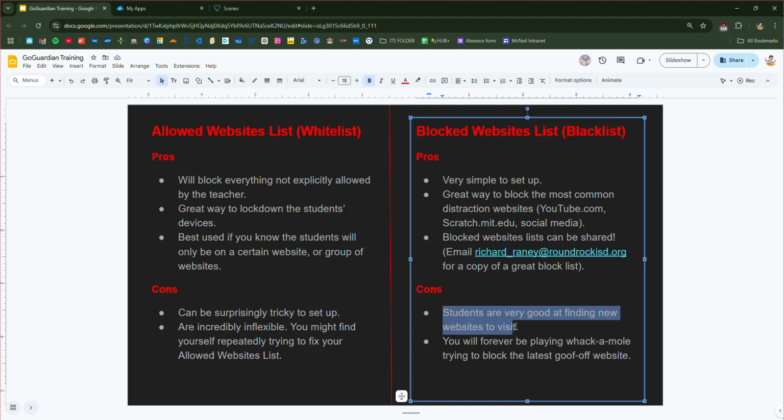Cons, if you want to get to 100%, you're never going to get there. Kids will always find a new website to goof off, and you will never be able to keep up with all of them. So this way right here, basically you're playing whack-a-mole.